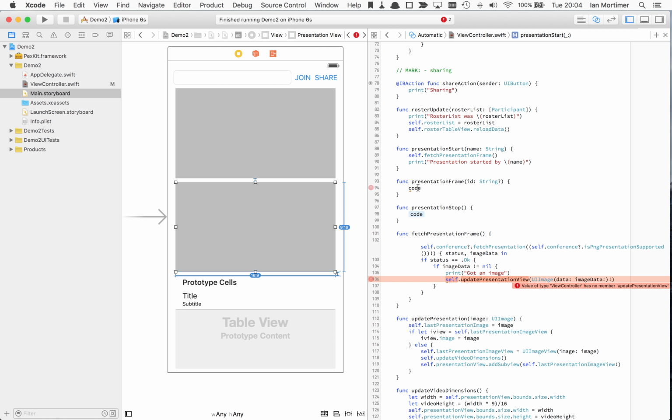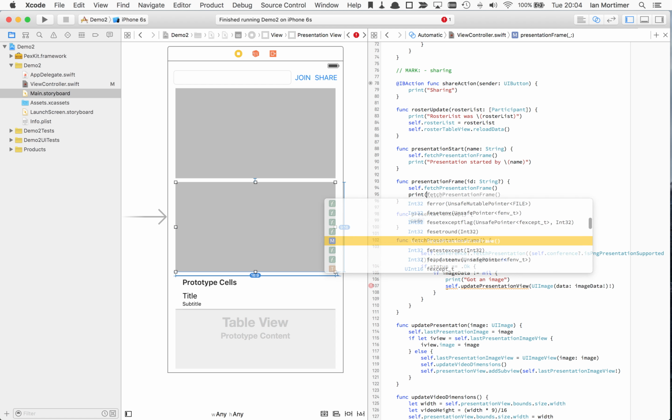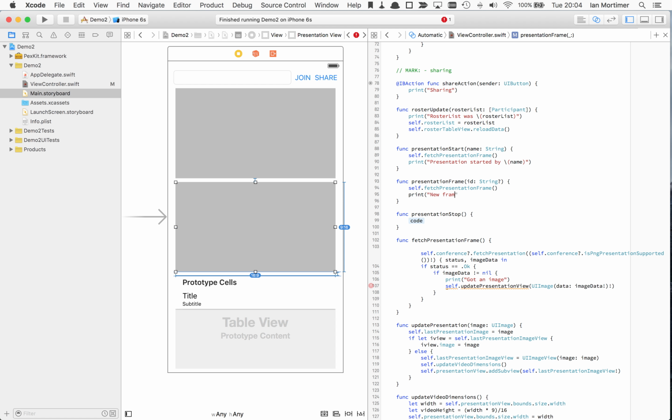In our presentation frame, this event will be sent every single time there's a new frame. So when the MCU detects a change in the image that's being sent, it will issue a presentation frame for us, and that triggers us to go and fetch a new presentation from the MCU. So let's call self.fetch presentation, and let's print out new frame coming with ID.